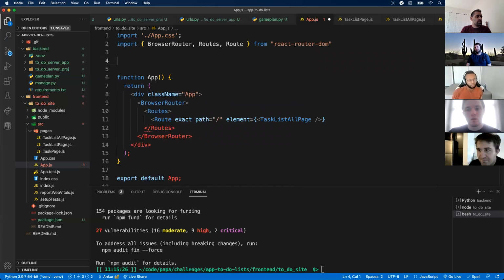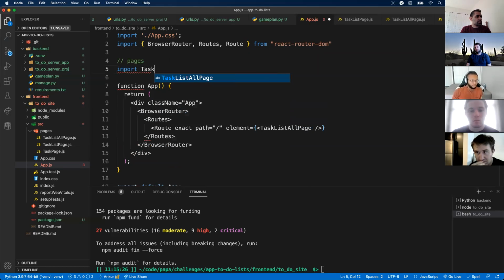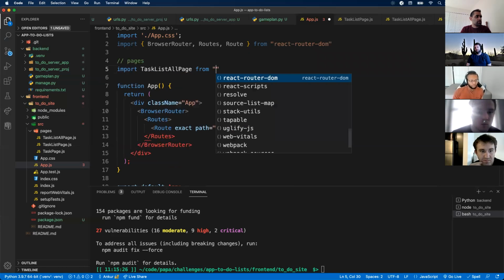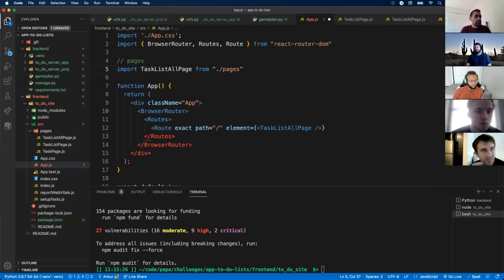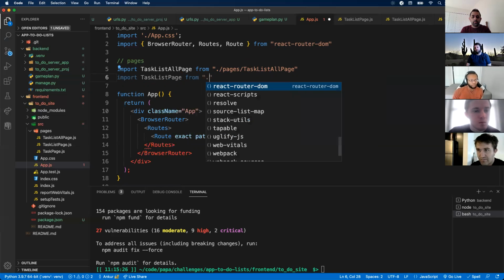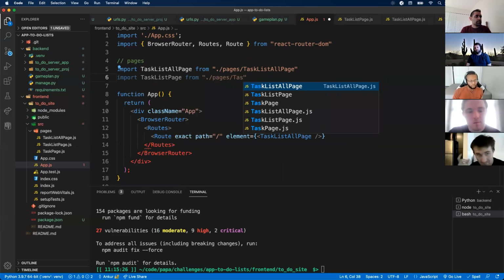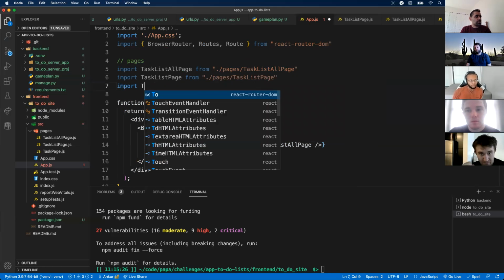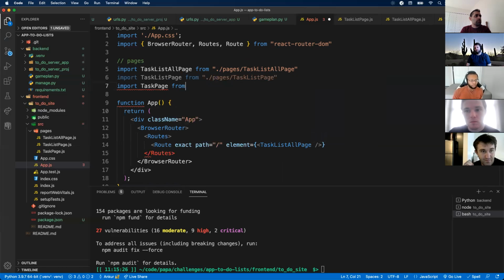Obviously, you need to import some things. So let's do our pages: import TaskListAllPage from pages/TaskListAll, import TaskListPage from pages/TaskListPage. I've got one more for now. We have the TaskPage from pages. All right, so a lot of typing here.